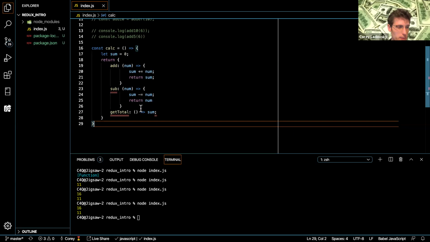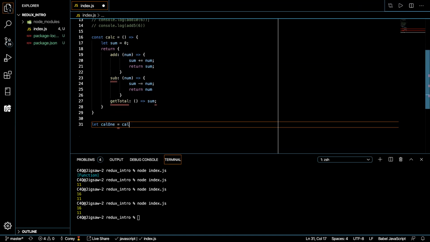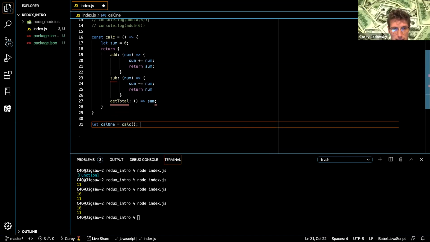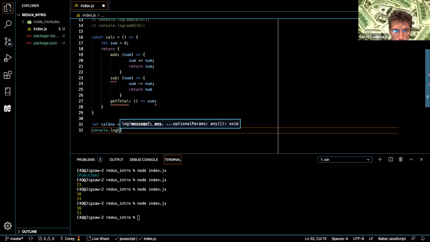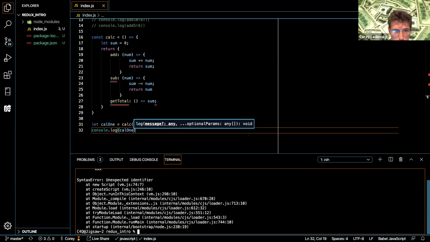That's a fantastic question. So how do we have access to these functions that are hidden away inside of this object? Well, we can invoke the initial function and save that value to a variable. For example, let's say I say let calc1, and I invoke that as calc, console.log. If I show calc1, we will see I have a syntax error.